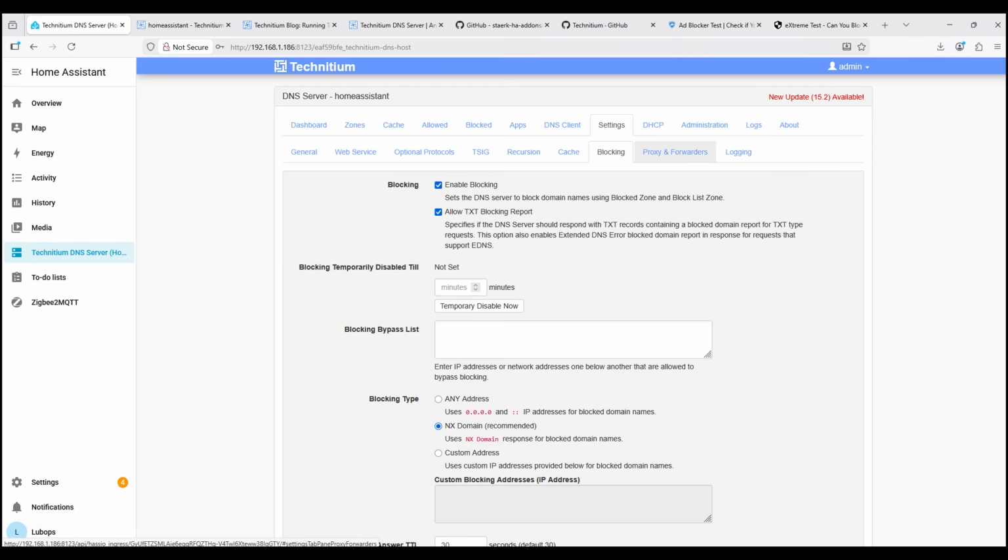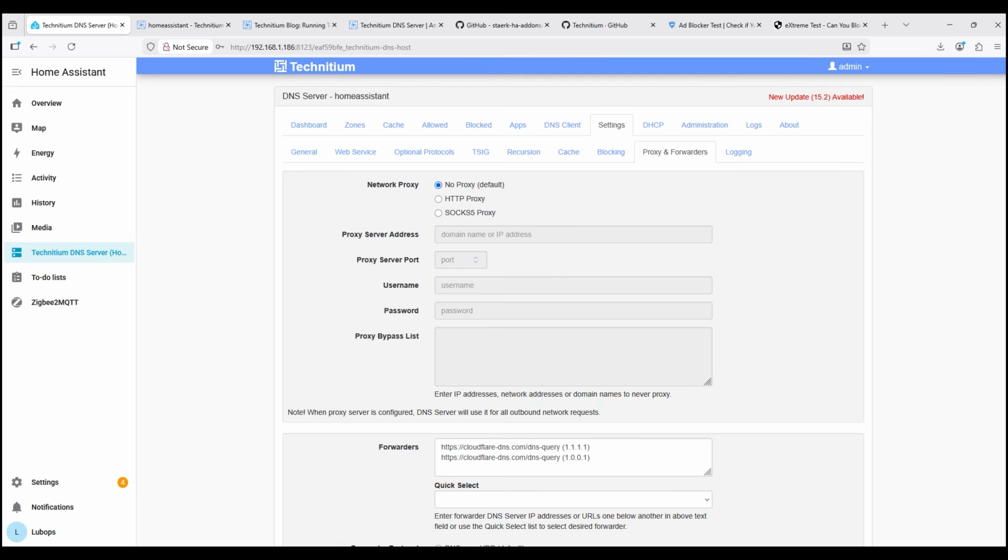Now go to the proxy and forwarders section. At the top, we have the network proxy block. This is not ad blocking and not a VPN for all devices. This is a setting for Technitium itself, which proxy server it will use to go outside. For example, if you want to route DNS requests through an HTTP proxy, SOCKS5 proxy, a corporate proxy, or some separate gateway, Technitium really does support HTTP and SOCKS5 proxy for routing DNS traffic. For a regular home network, this is not needed, so we leave no proxy.